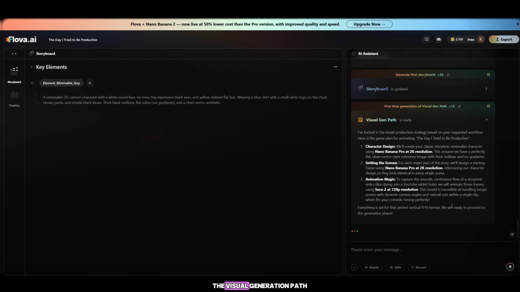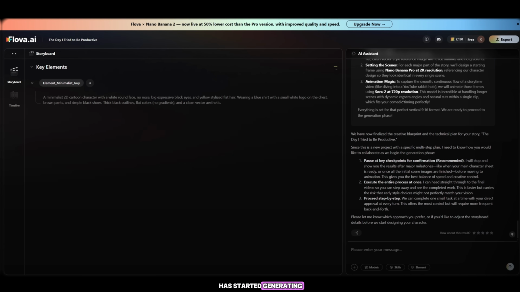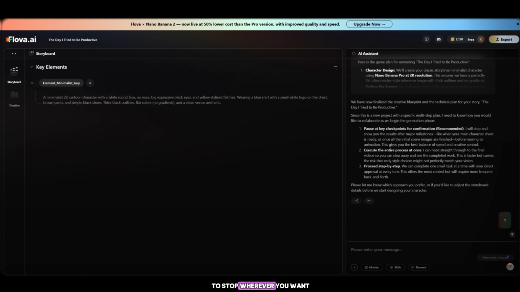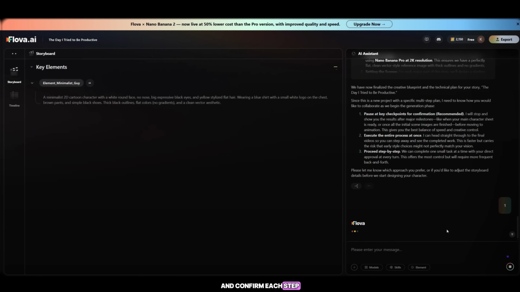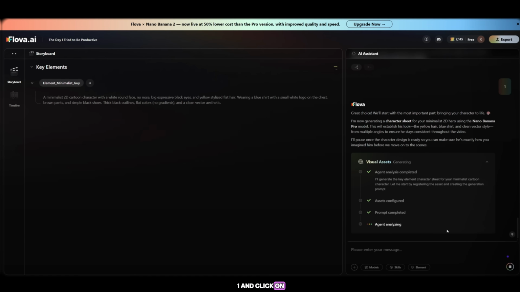Then guys, as you can see, the visual generation path has started generating. After that, in a short time, it will set all the scene settings, animation style, magic, and resolution. Then it will ask you 3 things. First, it will ask pause at key checkpoint for configuration. Then it will ask execute the entire process at once. And third, it will ask process step by step. Out of these, the best option is the first one, which is pause at key checkpoint, because it allows you to stop wherever you want and confirm each step. So I select option 1 and click on generate again.